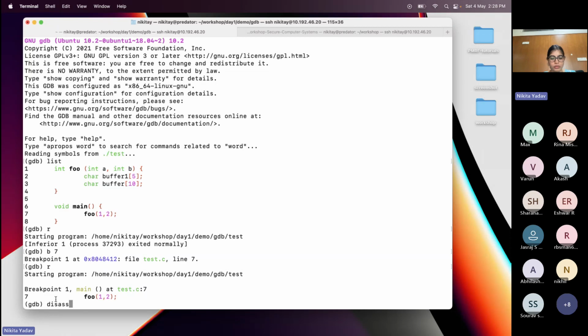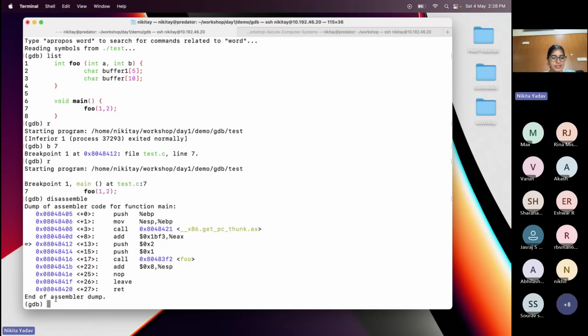If you want to see where it is exactly, you can use disassemble. Like you can use the objdump utility to disassemble the binary and get the assembly code, inside GDB also you can use disassemble to get a dump of the assembler code for the function. Currently it's showing the function main, because the instructions are executing from function main.